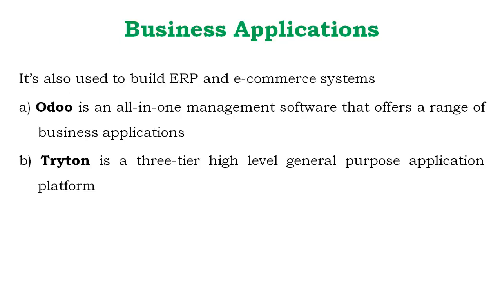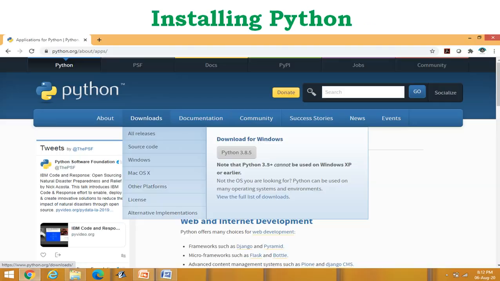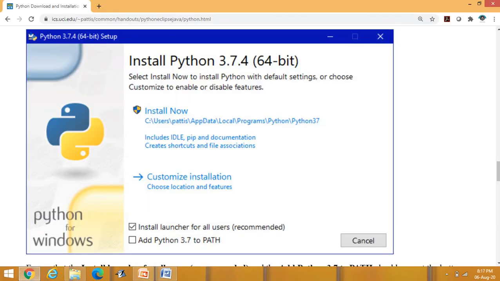For the basic understanding of business applications, you can use these softwares for a few days. And this one is the second part of our lecture, that is how to install Python. To install Python, we have to go to this site python.org and click here Python 3.8.5. After downloading, you can install Python.